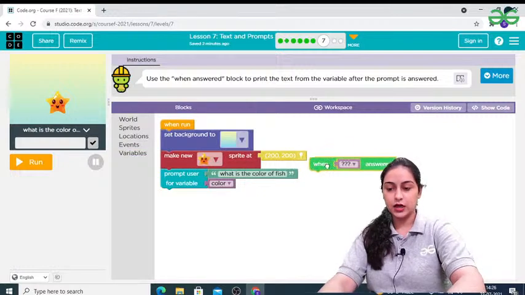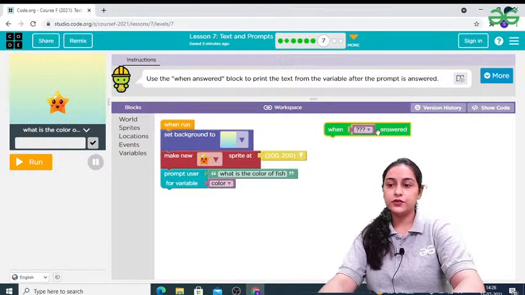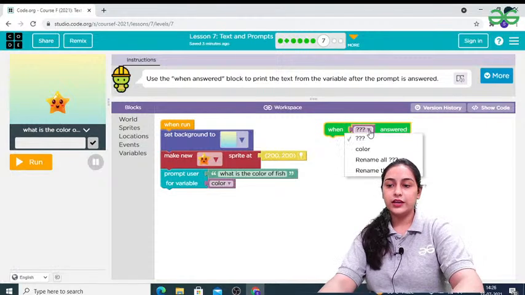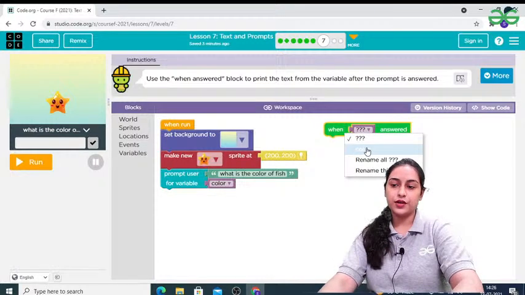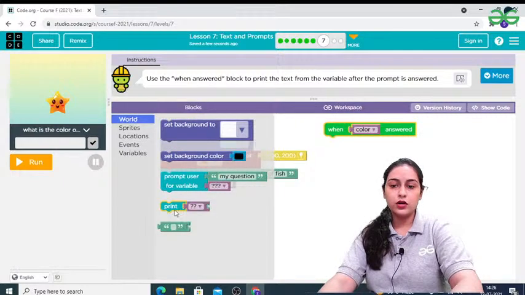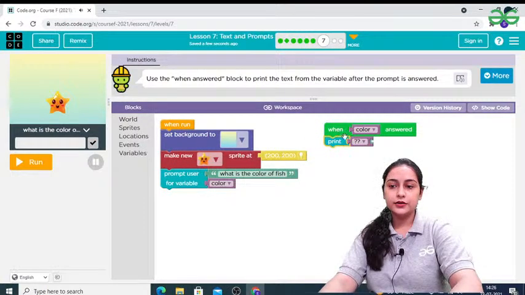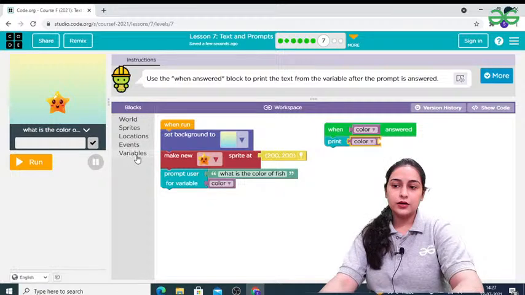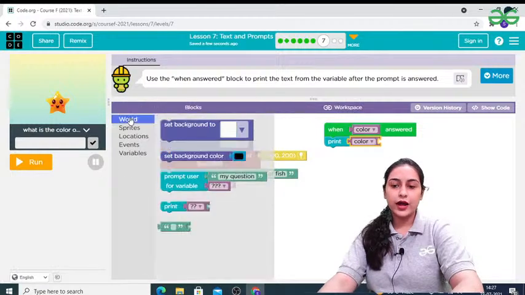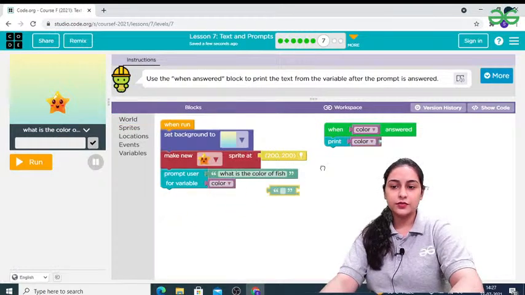So when something is answered, what answered? We are answering color, right? So we are getting it over here only. When the color is answered, we want to print something. So let's go into the word. Here we'll get this print, and let's just print color. That's it. Or you can also add something over here. You can use this and add something if you want.